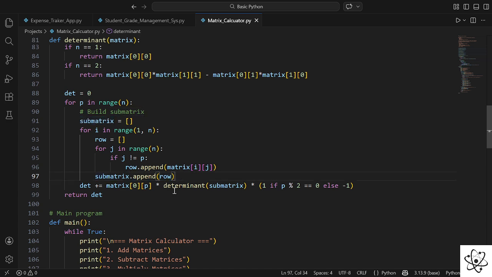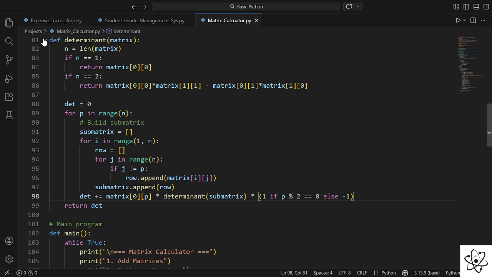So here, after creating this submatrix, we are going to say determinant is going to be matrix of 0 comma p multiplied by determinant of submatrix, and this is going to be repeated, multiplied by a sign factor. Basically, it is returning 1 if p is an even number, else it is going to return negative. Basically, for odd positions it is going to be a negative determinant contribution. So that's how we implement determinant.